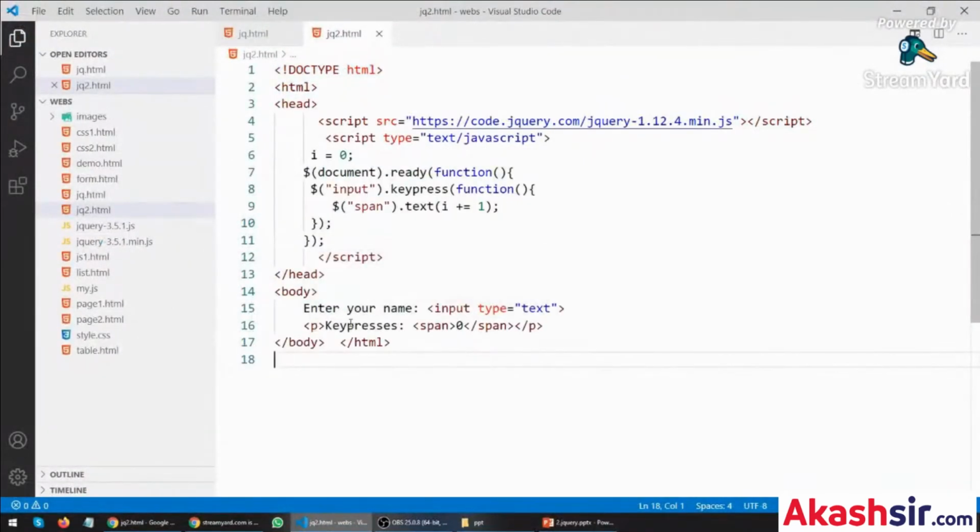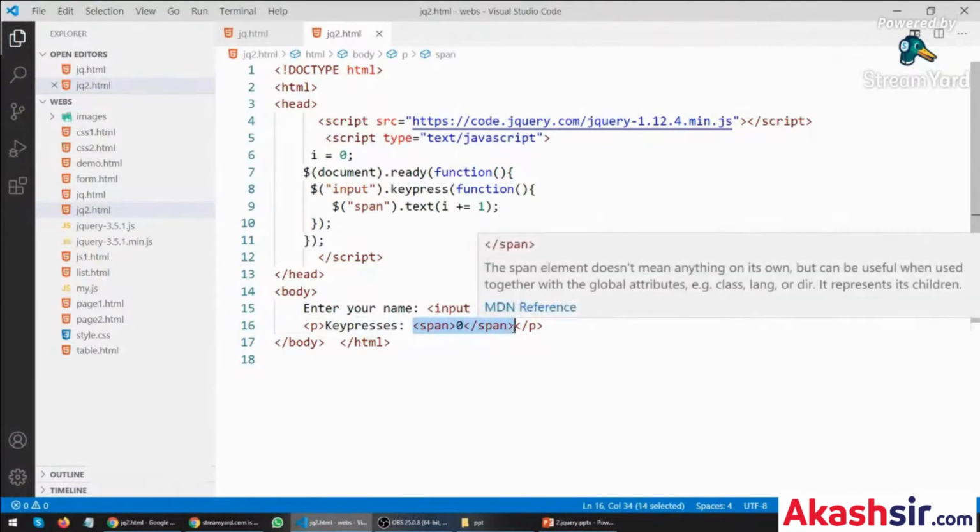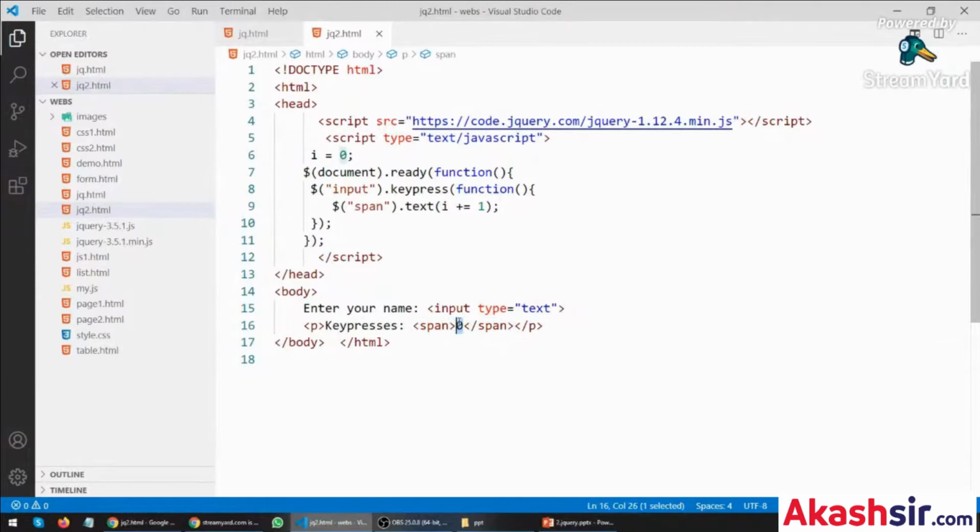Here you can see this is my key press and this is my span tag. Inside the span tag, the default value is 0. Here my variable i is there, you can see value is 0. In the input keypress, if I'm typing something in my text box, the span dot text means I'm appending the value, that is i plus equals to 1. So plus equals to 1 will increment the value from the previous one. Right now you can see it's 0. So it will increment by 1.